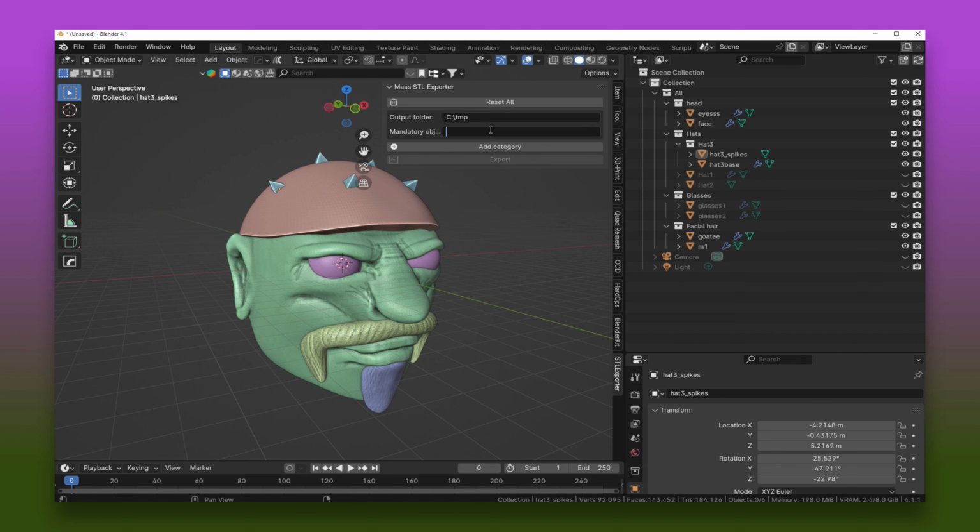Next, you define an object or objects that are marked as mandatory. This means that these objects are always included in each variation, no matter what. For this project, the mandatory objects would be the head and the eyes. So I type in eyes, semicolon, face. Semicolon is always used to separate objects if there are more than one.